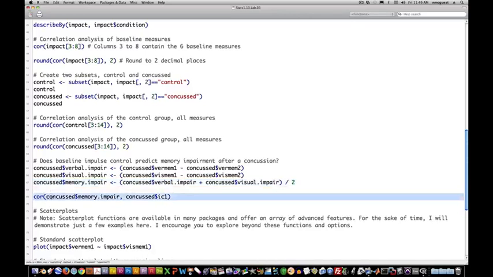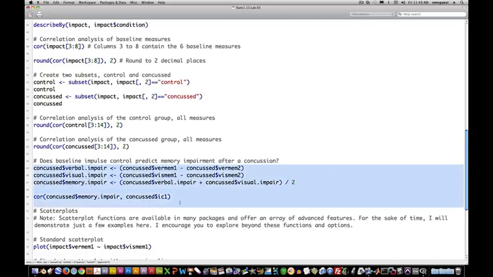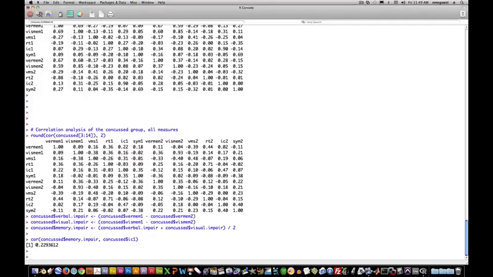Then I'll correlate that new variable that we created with impulse control at time 1. And let's see what happens. We get a correlation of about 0.229, or 0.23. So there's a slight positive correlation. It's not that strong, but it does look like there's some relationship, perhaps. Again, the sample size is a little small, but it does suggest that those with higher scores on impulse control show greater memory impairment. Again, that correlation's a little bit low.